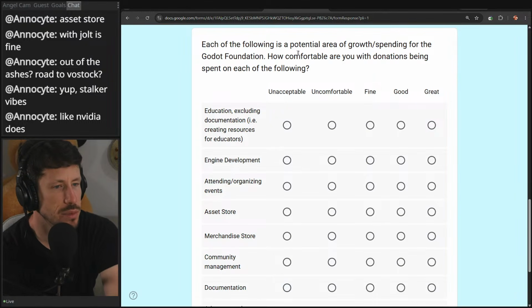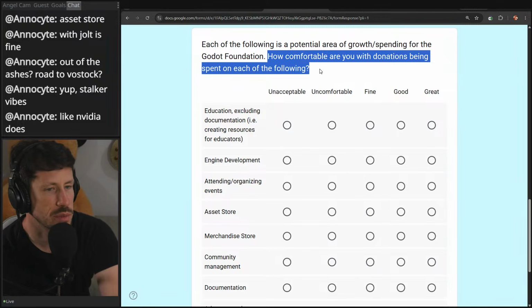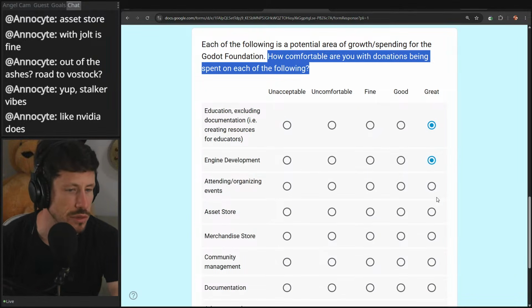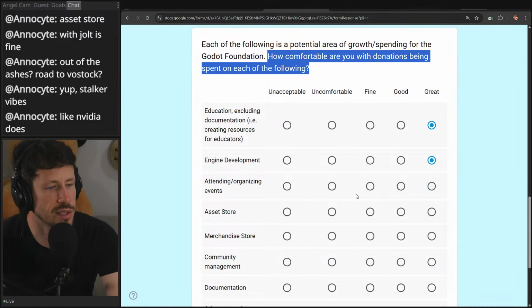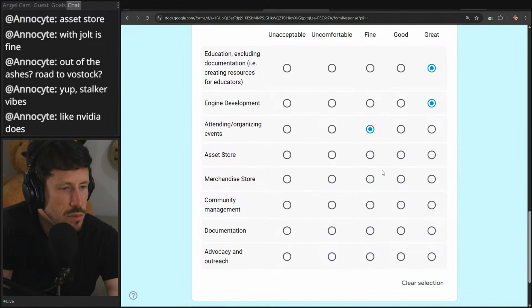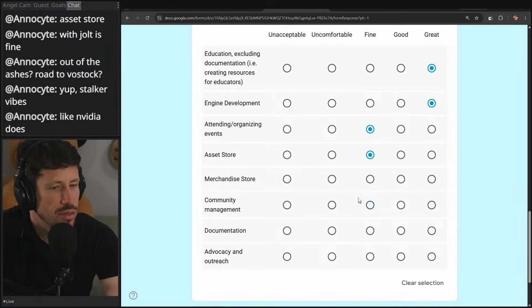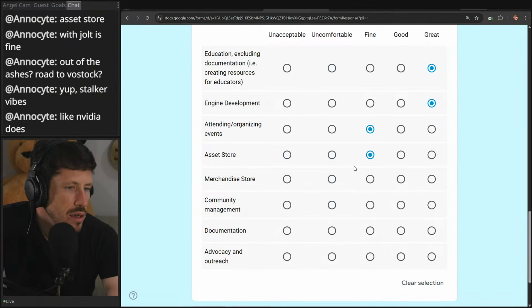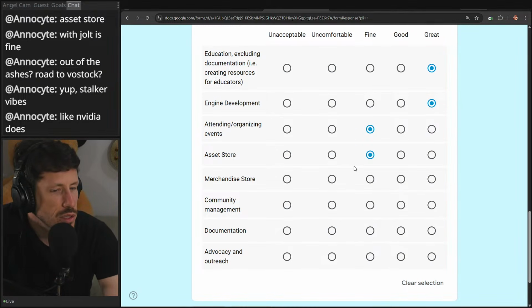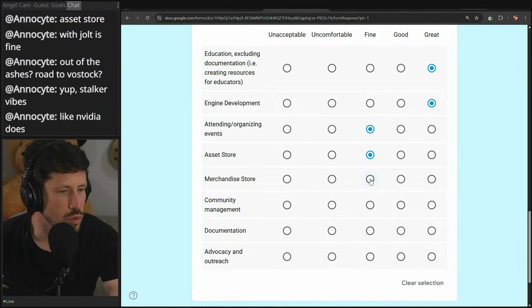Each of the following is a potential area of growth spending for the Godot Foundation. How comfortable are you with donations being spent on each of the following? Education, excluding documentation. I think that's fine. Yeah, right. Okay, what do we actually want the money to be spent on? Engine development, obviously. Attending and organizing events, I mean, it's fine, but I don't think it's the most important thing. The asset store, I don't think... I mean, build it and they will come, right? And then just maintain it. Merchandise store, that's fine. Community management is fine. Documentation, good.